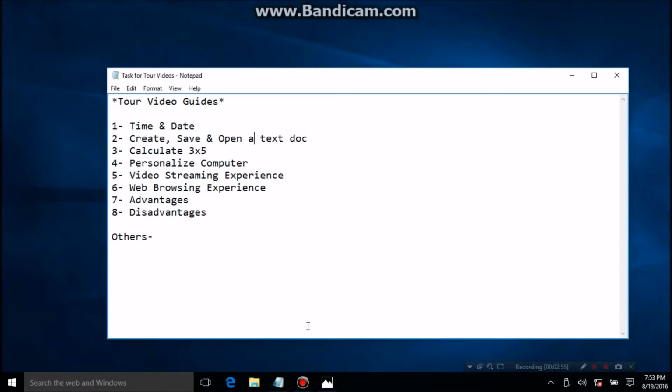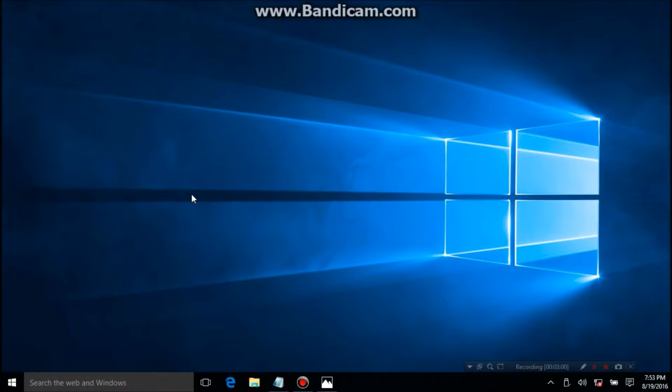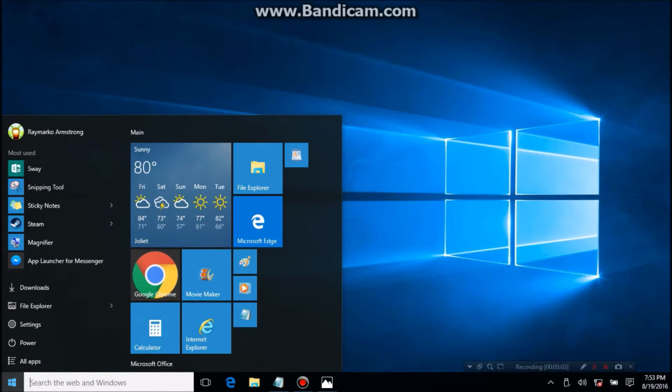The next task is to calculate 3 times 5, which equals 15. The thing with the calculator in Windows 10 is that they have completely revamped it. There's no longer a modern Metro UI calculator and a separate desktop calculator. It's all just one now. It's both desktop and modern.